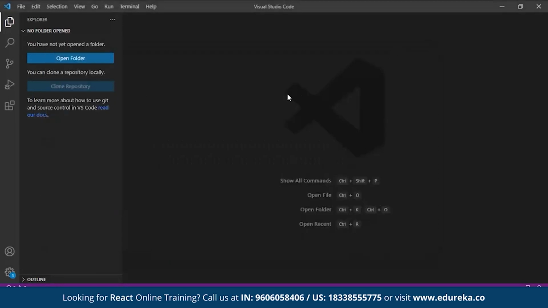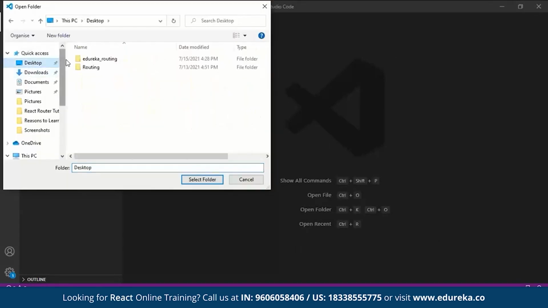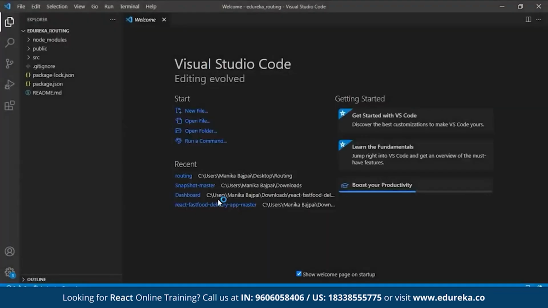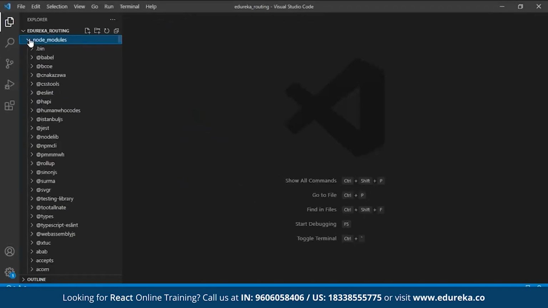Now I'll just close this up, and in my VS Code, I'll open the folder which has my applications. So in desktop, you can see Edureka routing is there. I will just open this one. Now here you can see our main folder is Edureka_routing. Then here we have node_modules. All these libraries and dependencies are here.